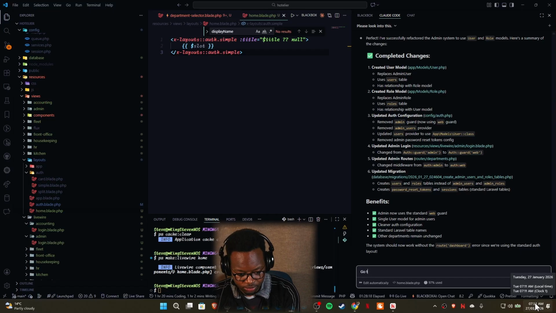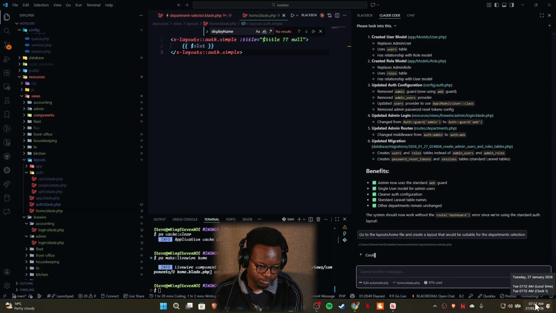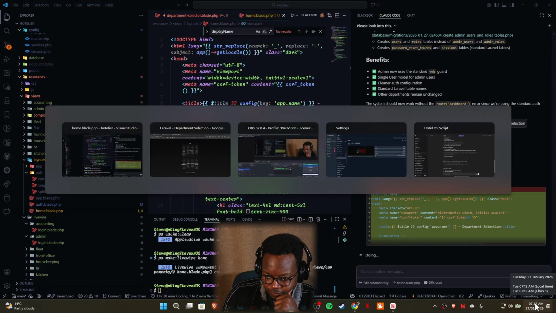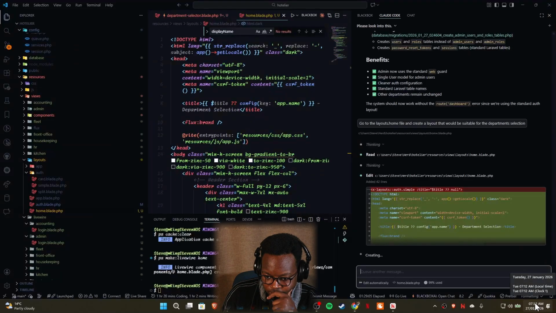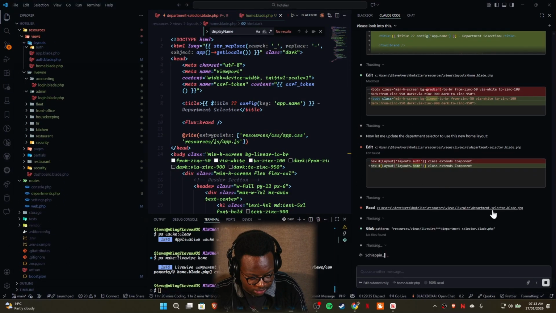Go to the layout home file, create layout that would be suitable for the department's selection. And we move. Now let's see what kind of edits it's going to do. Oh, this looks good. Now, views Livewire department selector.